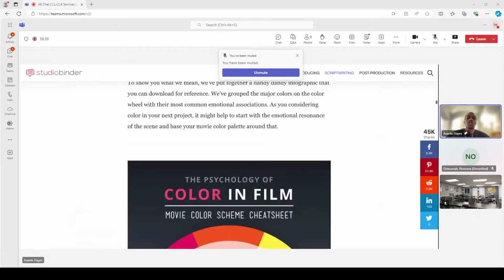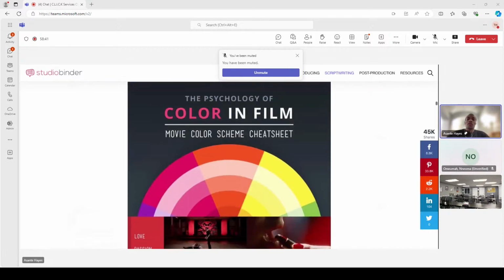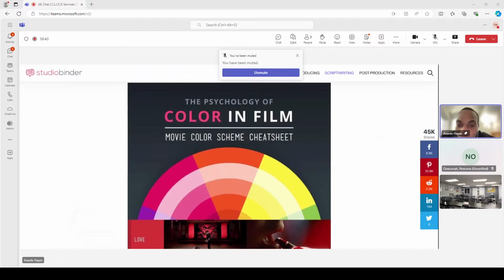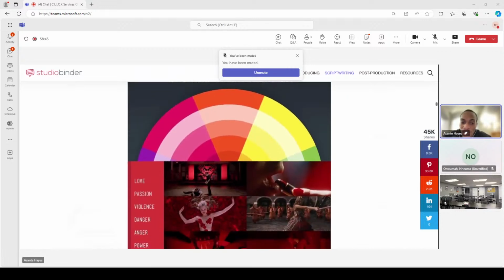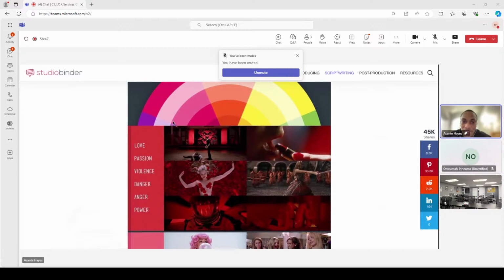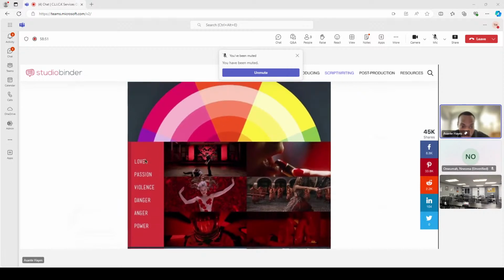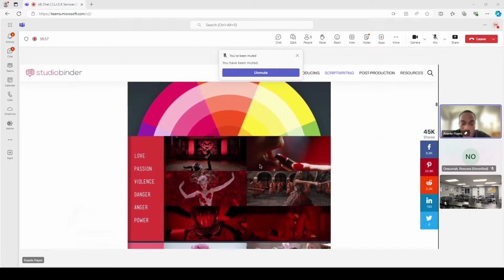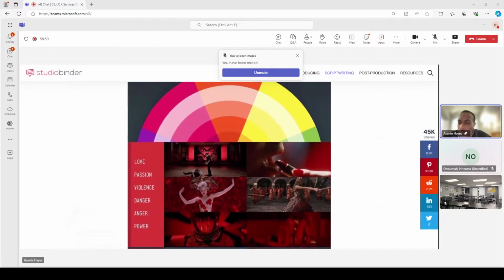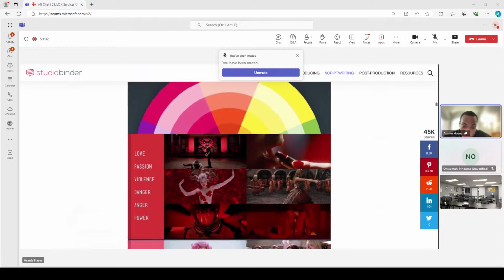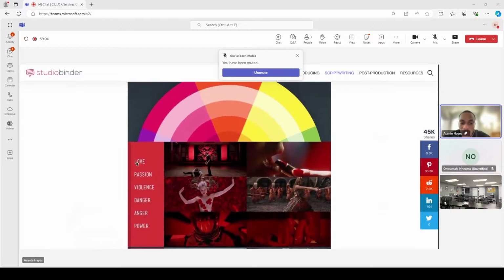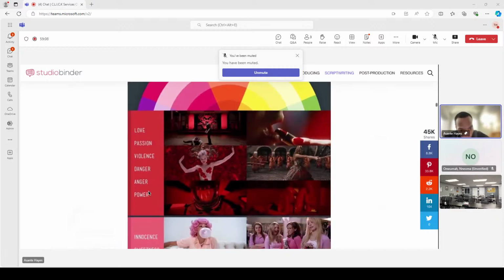Sorry. Okay. I wanted to show this too. This is the psychology of color in film. This is how I was saying certain colors give off different themes. Typically when you watch a movie, red usually represents love or passion or violence or danger or anger or power, right? Red can mean a bunch of different things. It just depends on how you use it. But typically in movies, they're used for one of these themes or emotions.